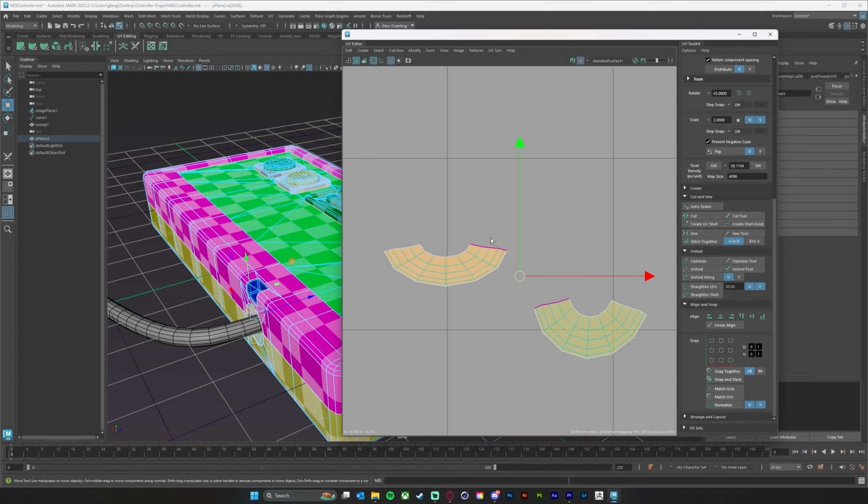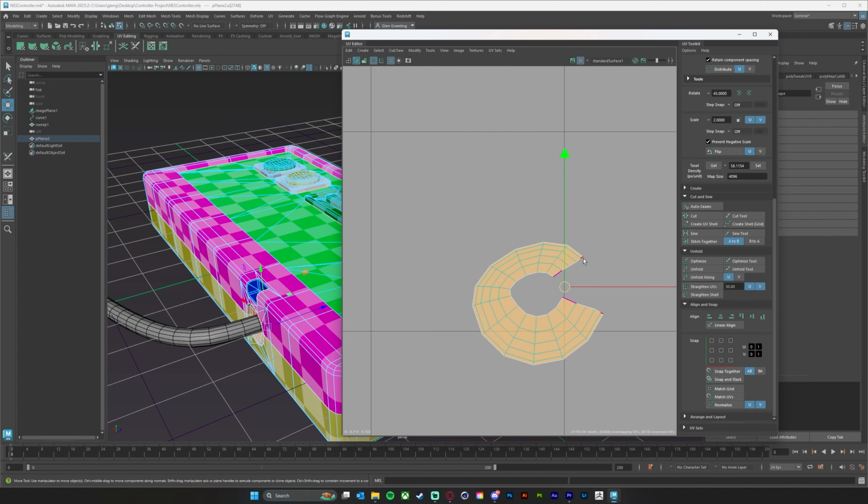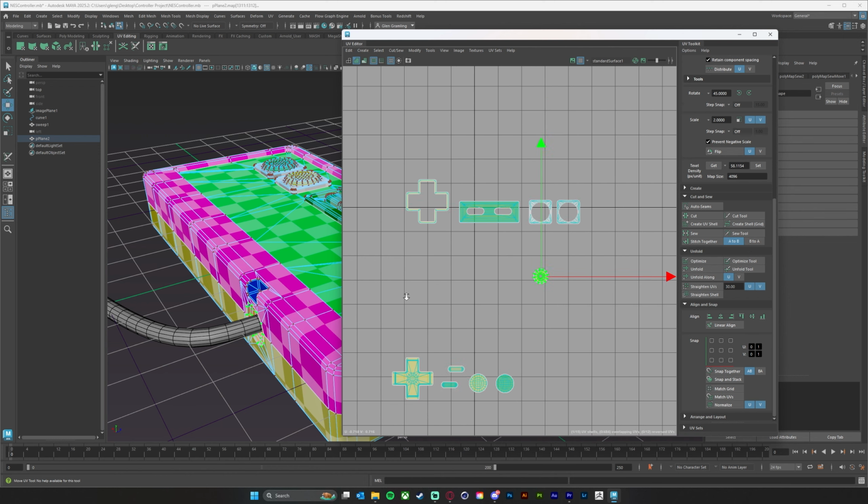So I can just select one of these edges here and do a sew, and it's going to sew those together. We'll select the other ones as well. And instead of just sew, we can do stitch together, and that will move them into place. And then we can sew those. Now we can go to our UVs and unfold, right? And that unfolded great.